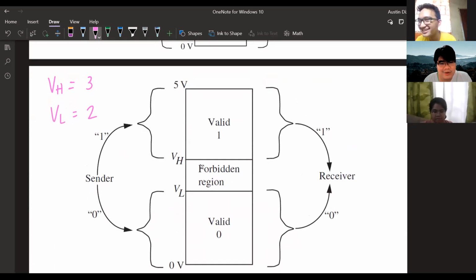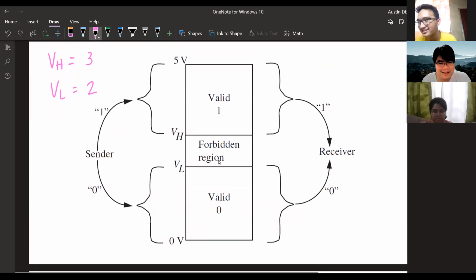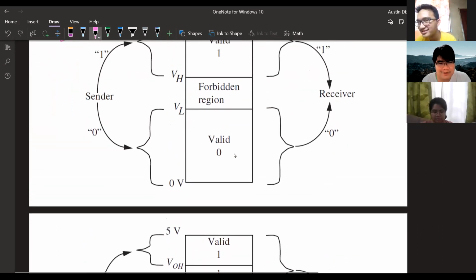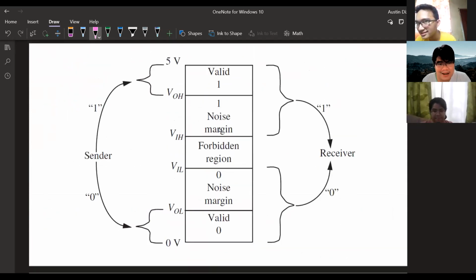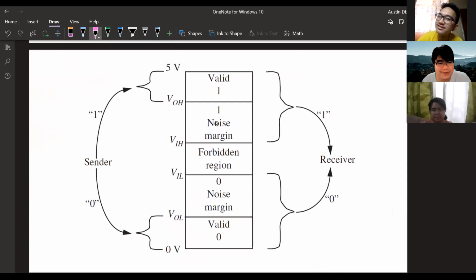Okay? Naging 2.9. So, ano mangyayari dito sa forbidden region, di ba? Para itatapon ba natin yung signal o hindi? Okay? So, parang may problema pa rin. Ngayon, ang solusyon sa ganong sistema is maglalagay ka ng noise margin, to accommodate for those external factors or noise coming from the environment.